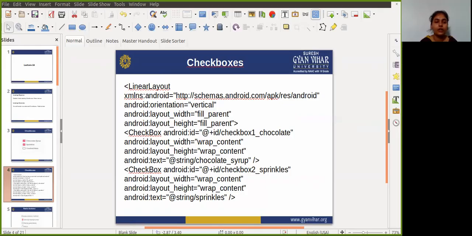In the linear layout, firstly we call the linear layout element, and inside that we need to add some attributes. The first attribute is orientation, then layout width and layout height. In orientation we need to write vertical, so that all the data we want to insert inside the linear layout will be placed in a vertical manner.